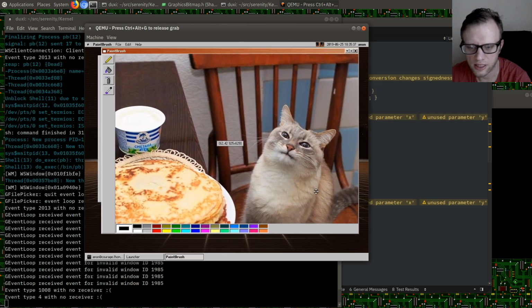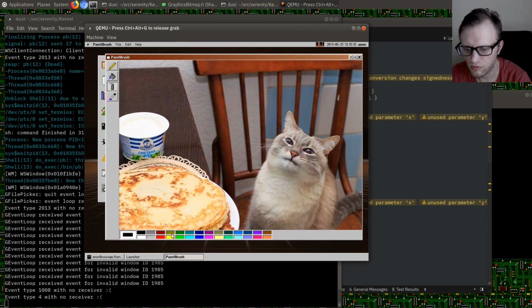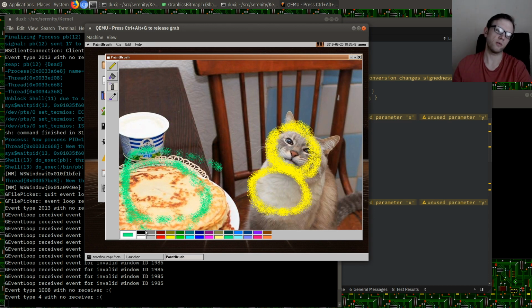But here's the Blinkcat. So we're going to spray on him a little bit. Ooh. Make an 8. And we will also spray a little bit on your pancakes. Okay, well this is clearly working.